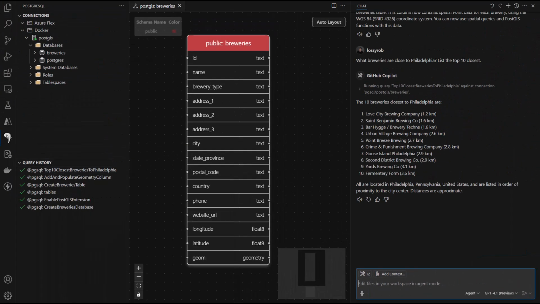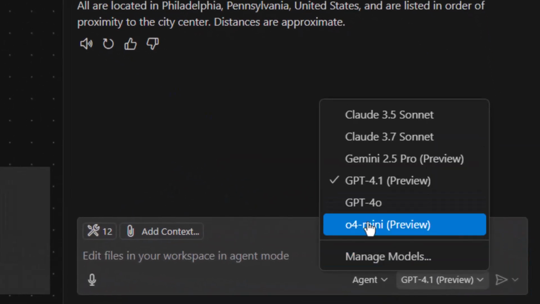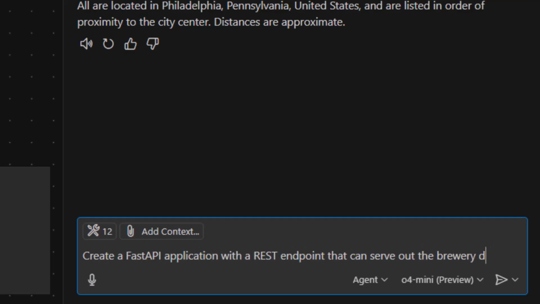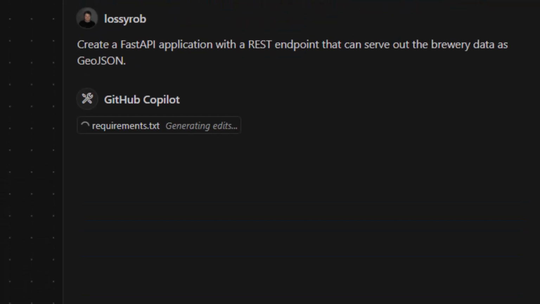Next, let's build an API for our app. Switching to the O4 mini reasoning model, I instruct Copilot to create a Python FastAPI-based server that serves the brewery data in GeoJSON format, a popular geospatial standard.